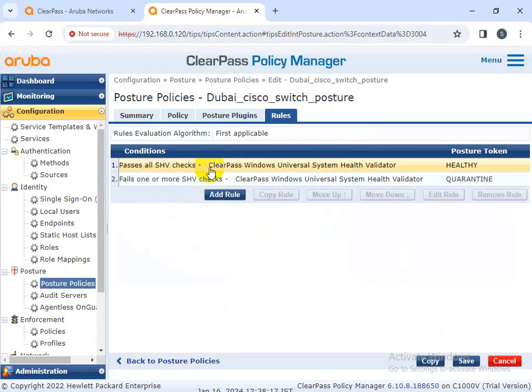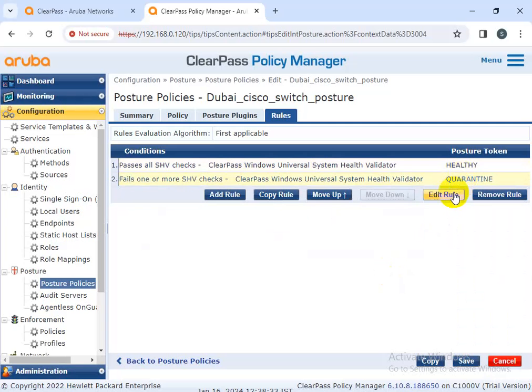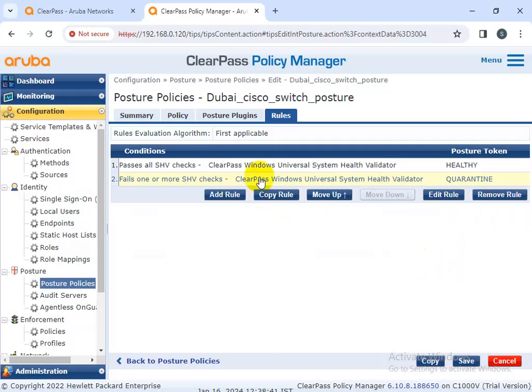First condition: pass all SHV checks. ClearPass Windows system health check: one token is healthy, and the other is quarantine. I click on Edit Rules. Passes all SHV checks, the token is healthy. Second token is quarantine: fails one or more SHV checks is quarantine. Okay, this is a condition.